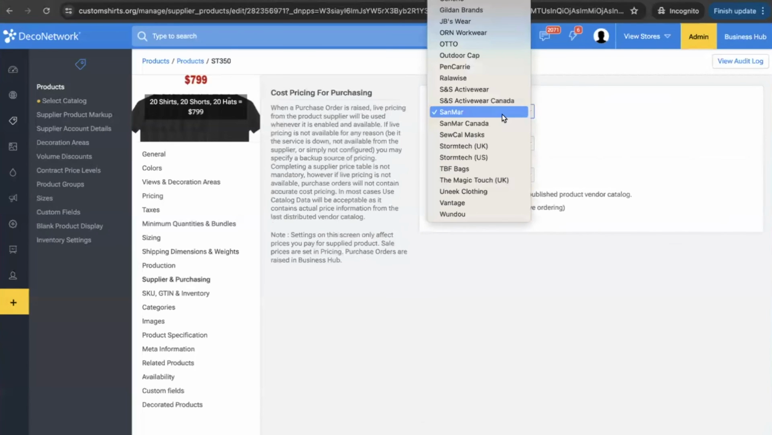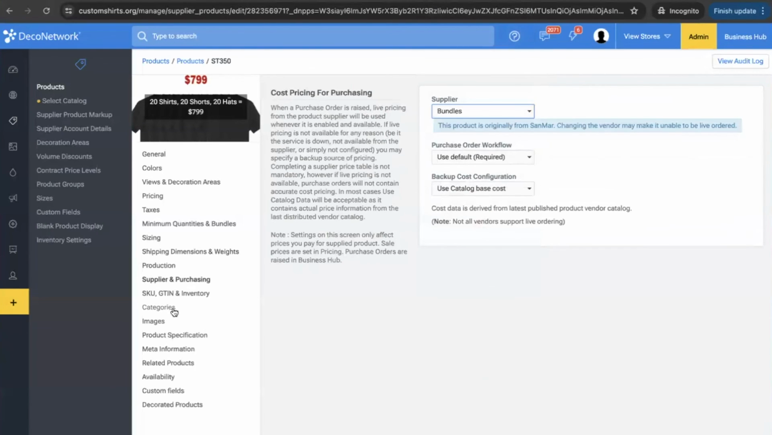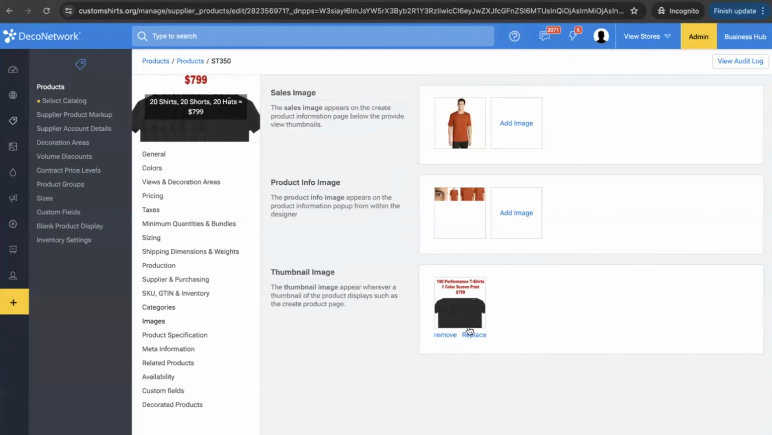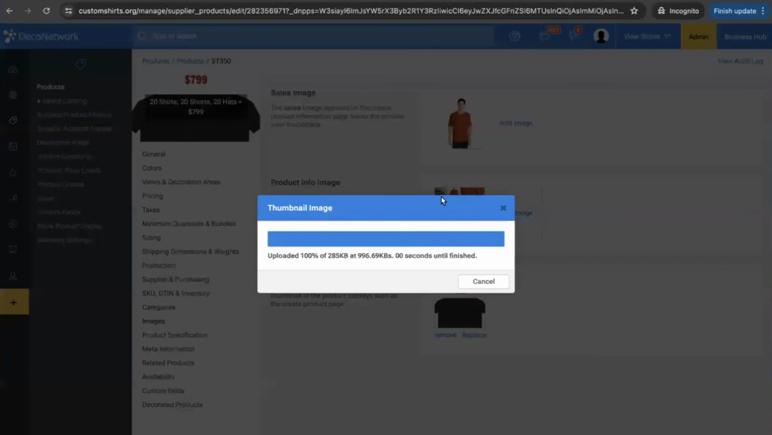Supplier, I definitely have to change the supplier. I am not ordering ST350. I'm ordering ST350 and shorts and hats and so forth. So we'll change this to our bundle supplier. It's still in the right category. We'll come into the sales image. We'll replace it here. Add bundle to.